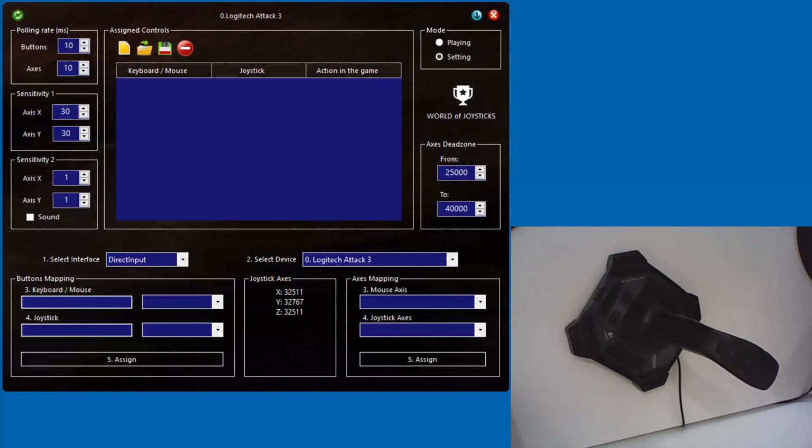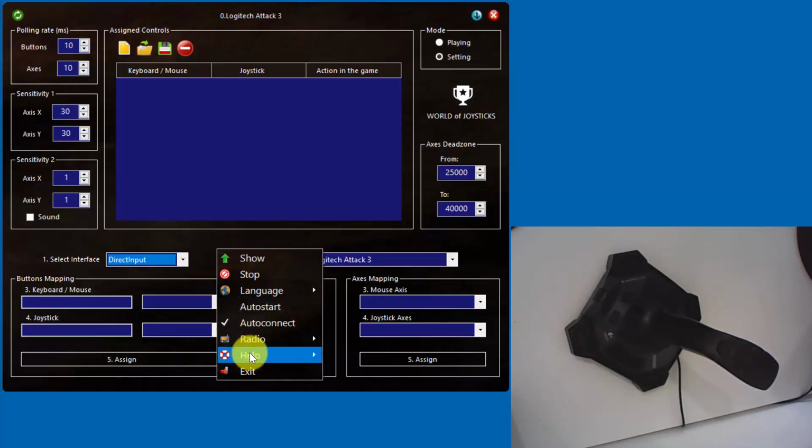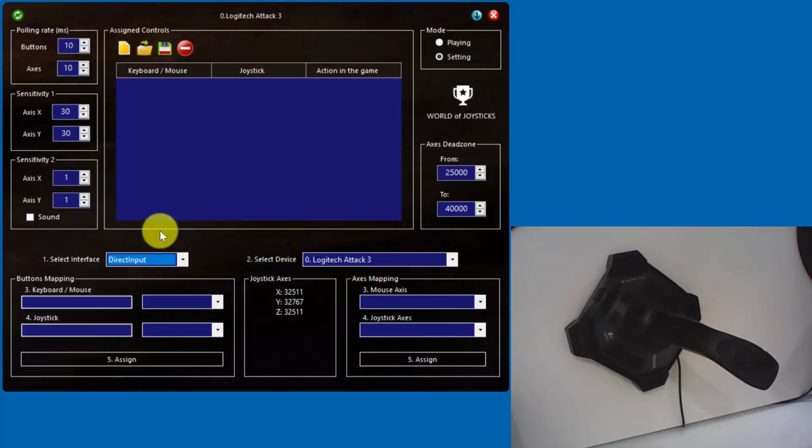Many PC games do not support gaming controllers at all, and what to do in this case? Download and install Joystick to Keyboard and Mouse Emulator, WoJ Standard Edition from www.worldofjoysticks.com. Let's start by reviewing the user interface of Standard Edition.